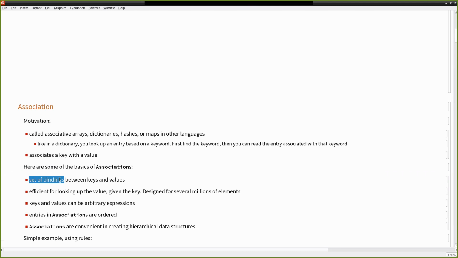They are a set of bindings between keys and values. They are very efficient for looking up the value given the key, and they are designed in the kernel for several millions of elements. Very efficient lookups, a very efficient creation. So this is meant for data science. This is meant for industrial strength applications. You can quickly go through several million of elements.